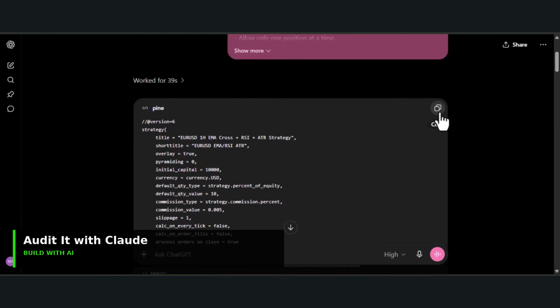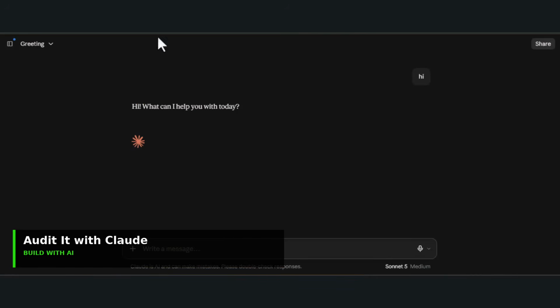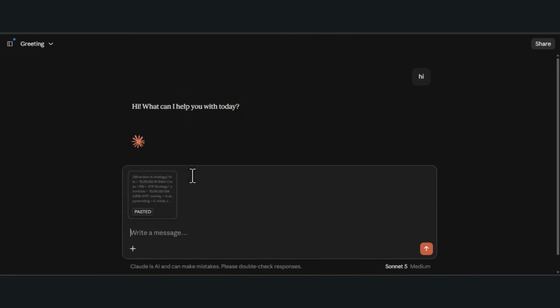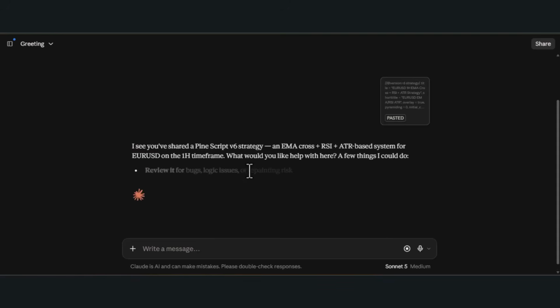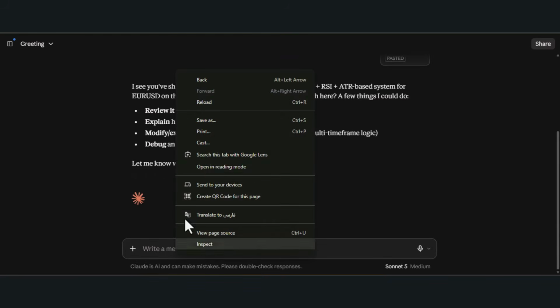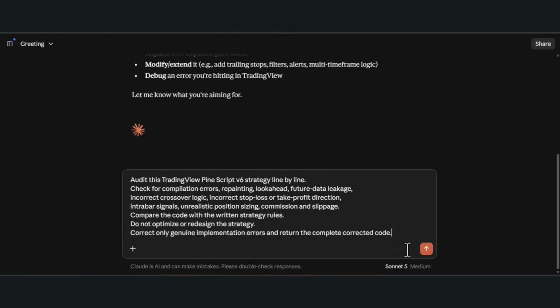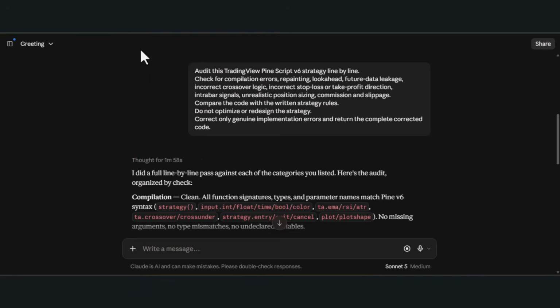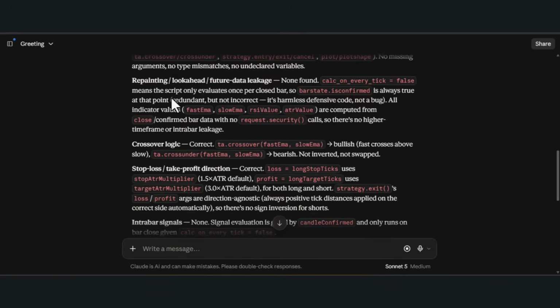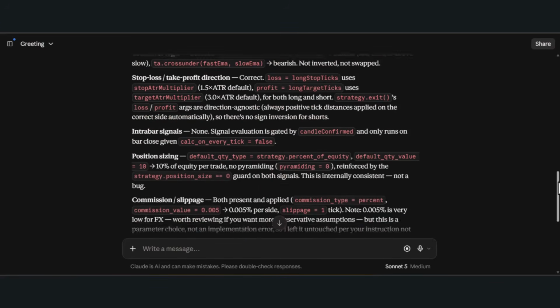Next, send the complete script to Claude for an independent audit. Ask it to check compilation issues, repainting, look-ahead bias, order timing, stop and target calculations, pyramiding, and the difference between points, ticks, and price. The important part is independence. Don't tell the second model that the code is already correct. Ask it to find reasons a backtest could be misleading, then request a corrected full script instead of partial patches.